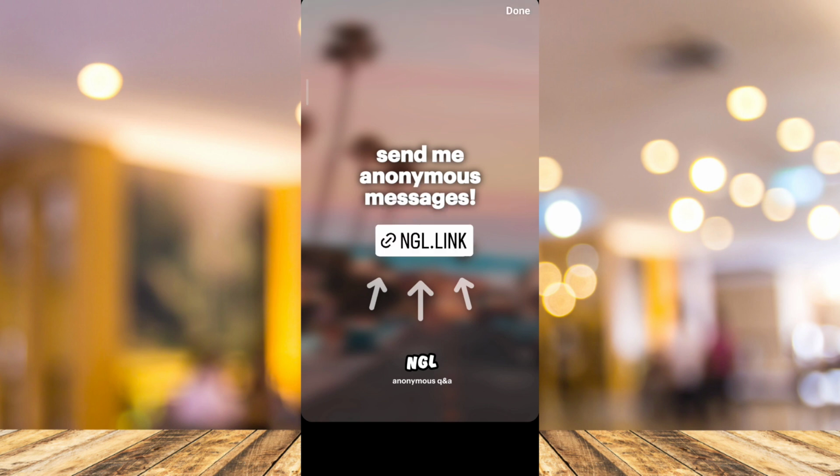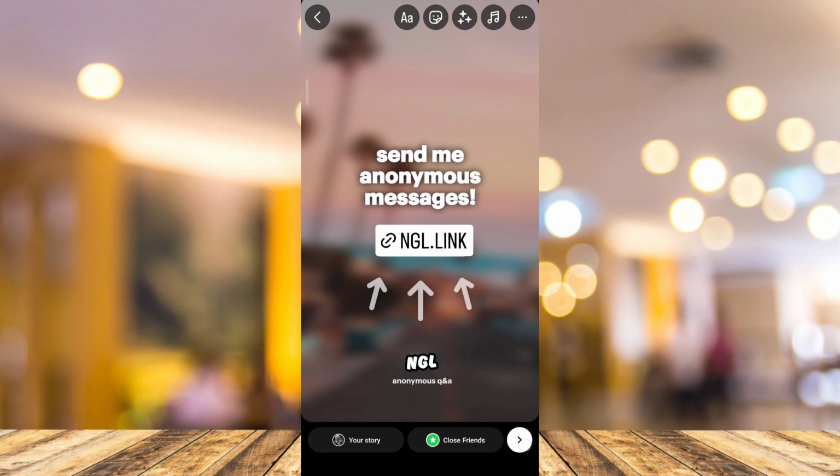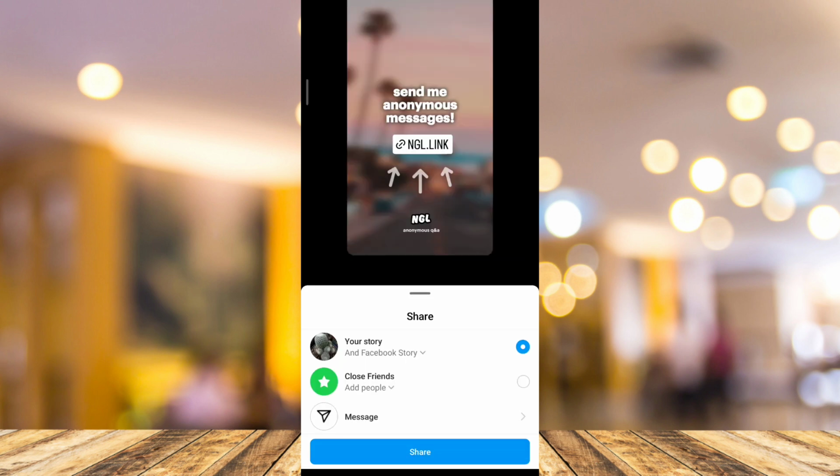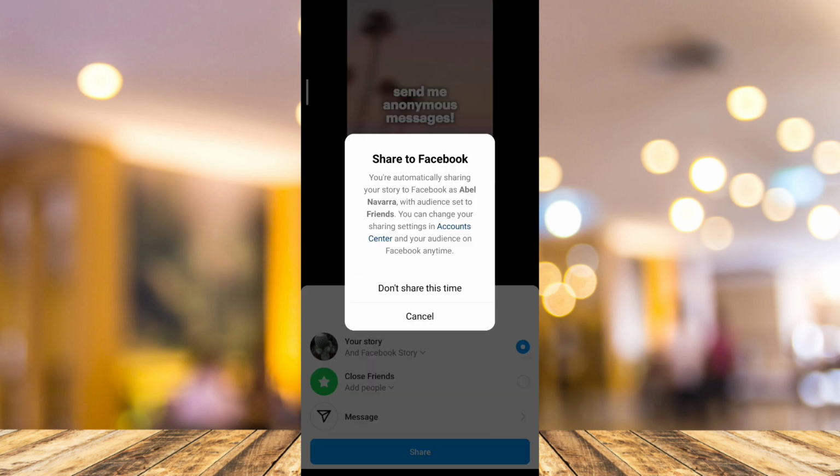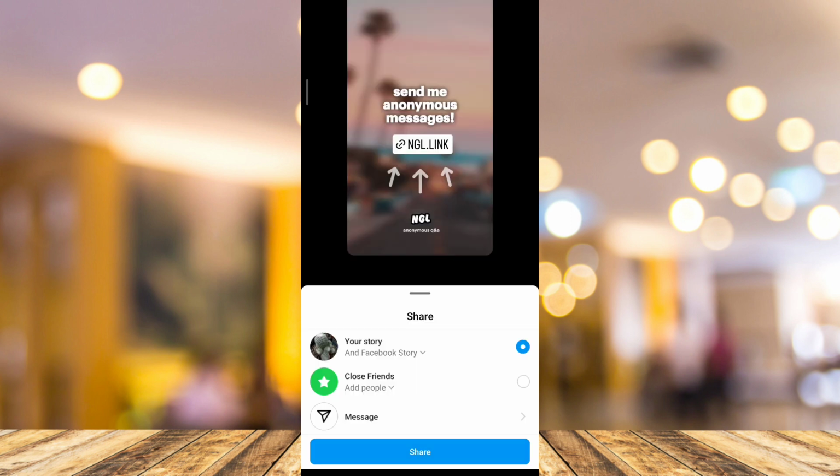Now once you move your NGL link at the middle part, you just need to tap on this arrow at the bottom right. And then here, as you can see at the bottom, your story. And as you can see, and Facebook story. So from here, you can actually share it also to your Facebook story. So if your Instagram and Facebook are connected to Meta, then you can actually share them automatically, both on Instagram and Facebook. So that's how you basically put NGL link on Facebook story.